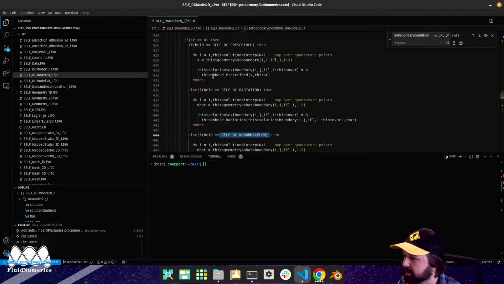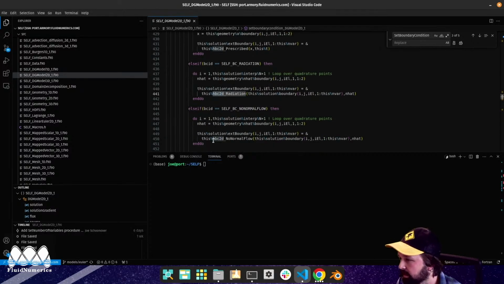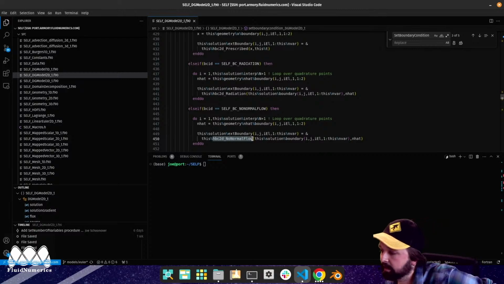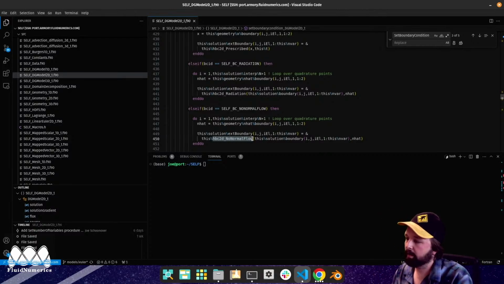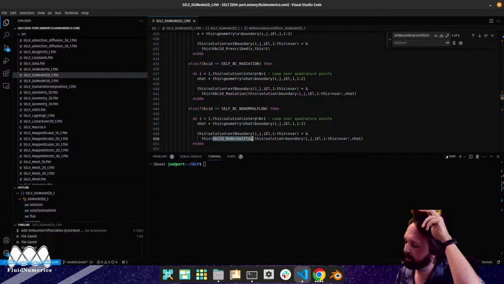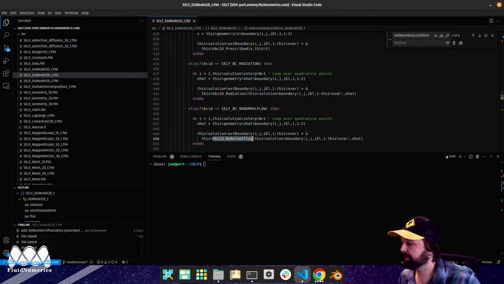If it's prescribed, it's going to call HBC 2D prescribed. If it's radiation, it's going to call HBC 2D radiation. Normal flow, it's going to call HBC 2D normal flow. So hopefully now you can see that if you overrode those specific functions, which are, again, pure Fortran functions that take in the solution at a fixed point and return the external state at a fixed point, that's all you need to really define.